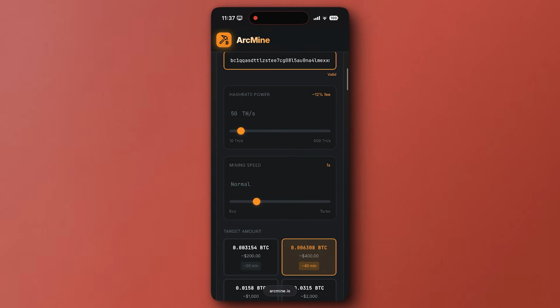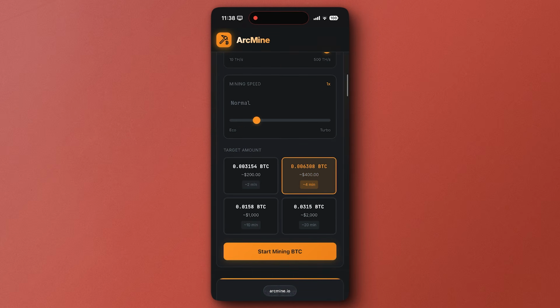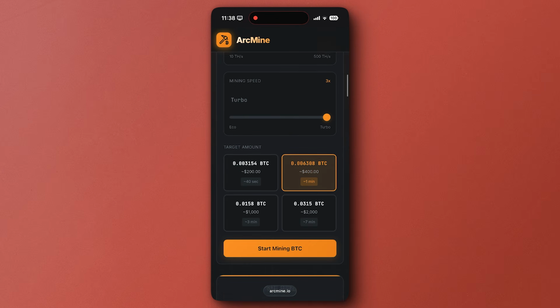Then hash rate power comes up. So this essentially determines how much raw compute gets directed toward the session. More allocation, more potential throughput. After that is mining speed, and this one controls the actual intensity of the load hitting the remote hardware. Higher setting means more efficient output, but it also shifts the final numbers, so not something to just max out without thinking. Always worth a few seconds of consideration here.